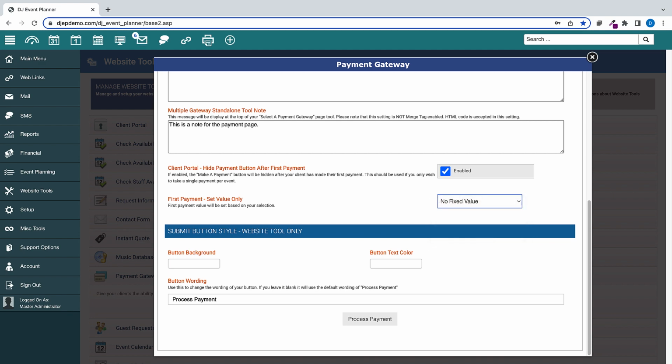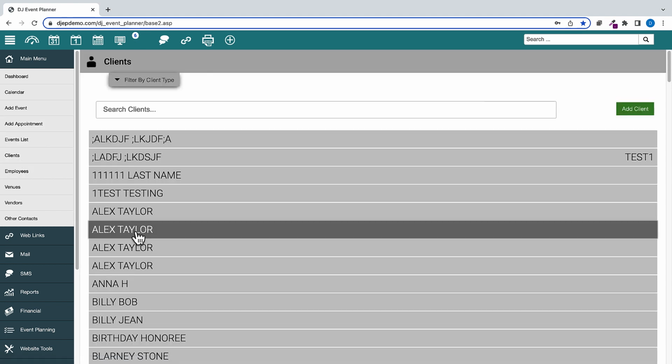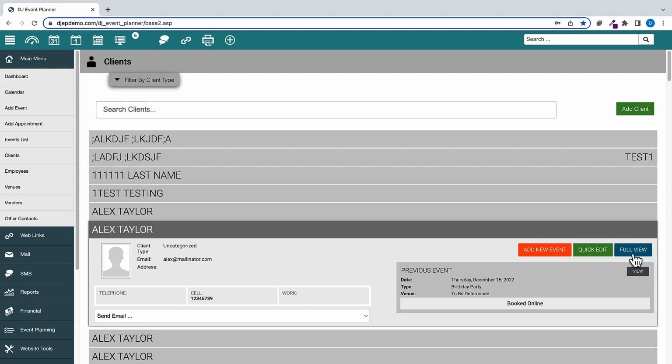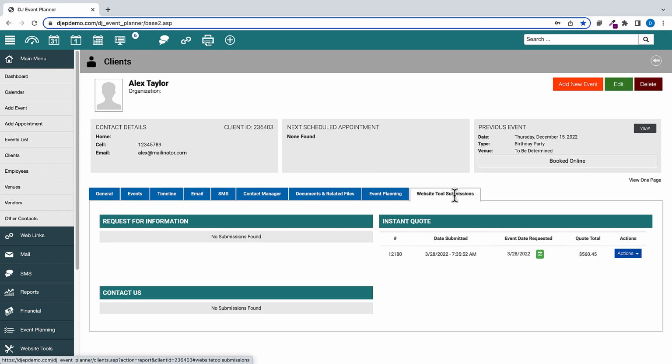Under Main Menu, Clients, find a client report. We have added a new tab called Website Tools Submissions on the client report page that displays linked request for information messages, instant quotes, and contact us messages.